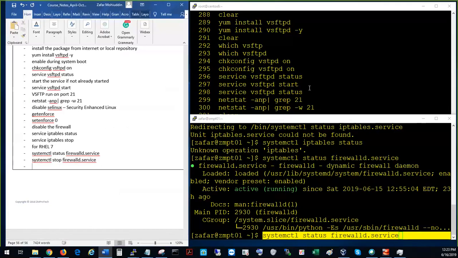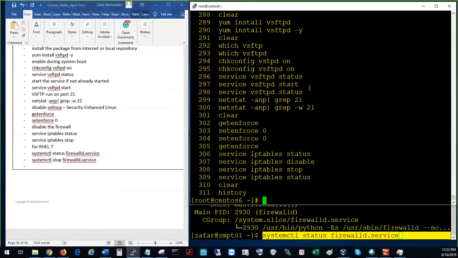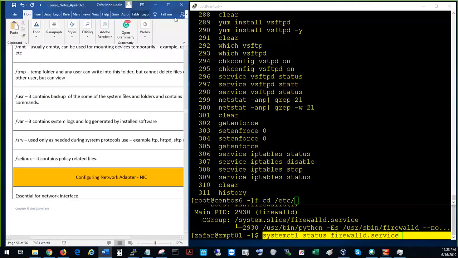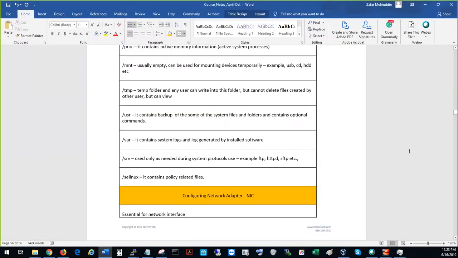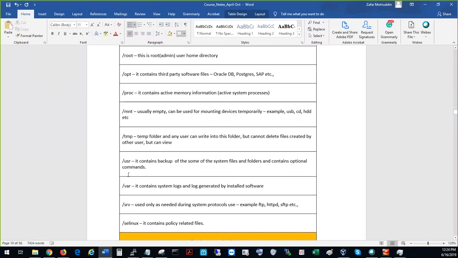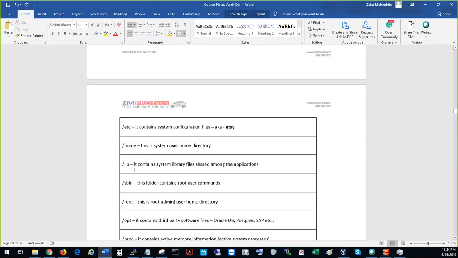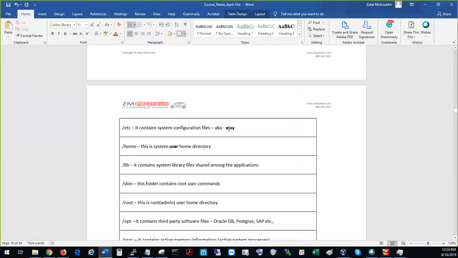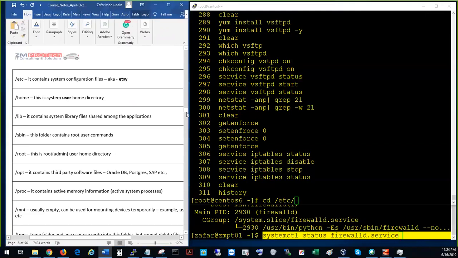Okay, now what you have to do is go check the configuration file. So let's go into the folder, cd /etc. I told you before, the etc folder holds all the configuration files of the system. It contains the system configuration files. So you will be going in and out of the etc folder a lot.